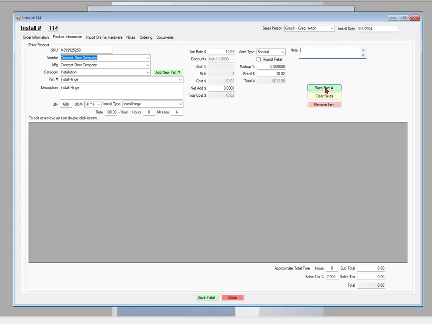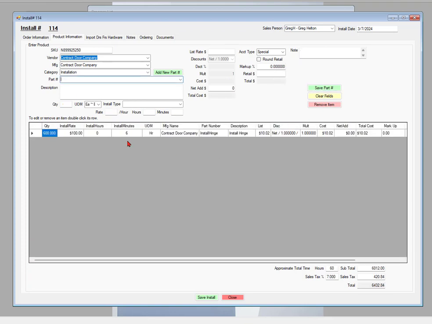So now I'm going to go ahead and click on Save Part Number. So it added it to the list for me here. I've got a total down here. Now for the time, it does an approximate total time. So it's rounding up that total time for, looks like 60 hours. And of course it adds the sales tax as needed. Now I can go to my next item.